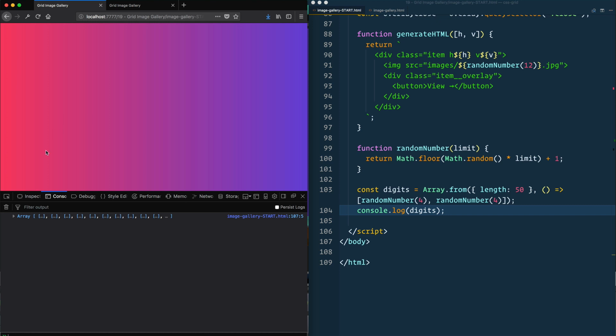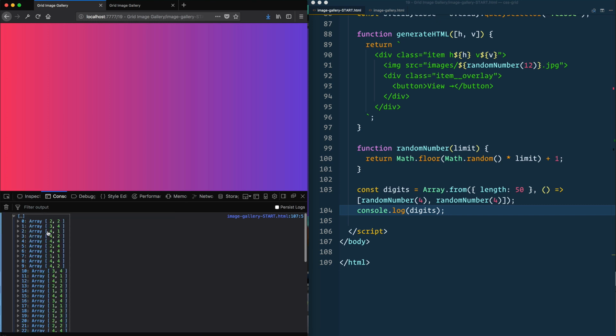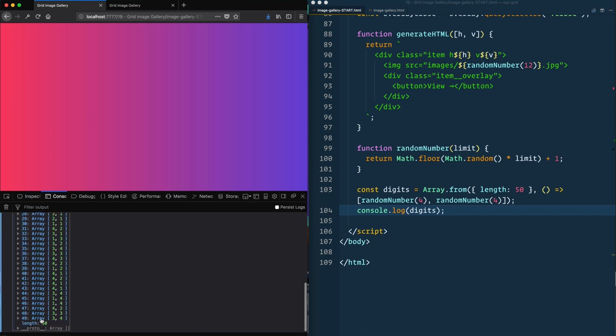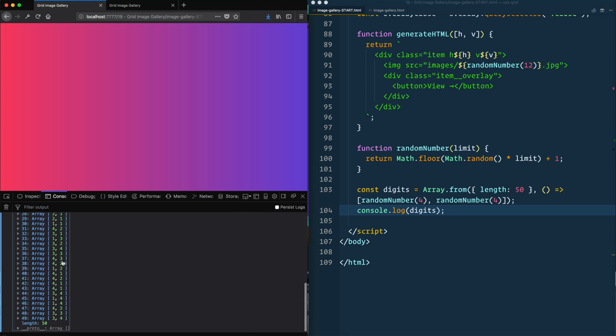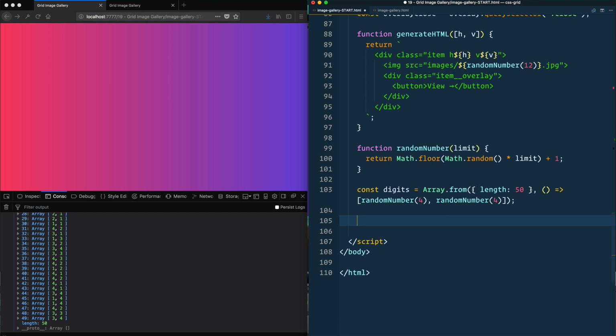Good. So when we load the page, we are getting an array of arrays, and we get 50 items, and each one has 2, 2, 3, 4, 4, 1, 4, 2. You get the point, right? And this is great because this is just a bunch of random things that we're then going to pass into this generate HTML. So what we need to do now is make an HTML variable.